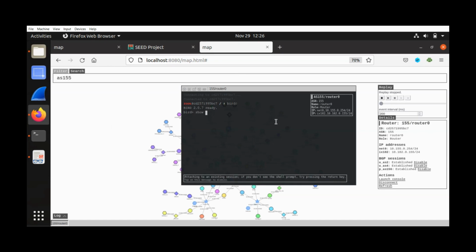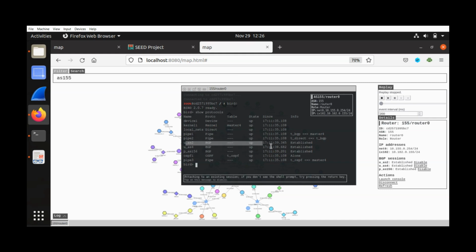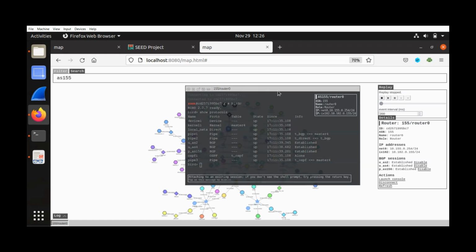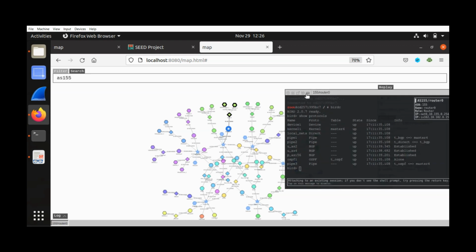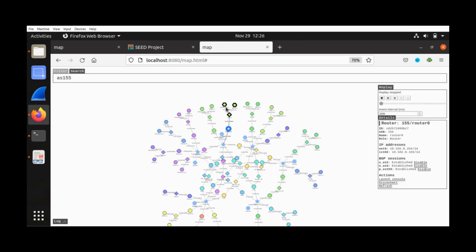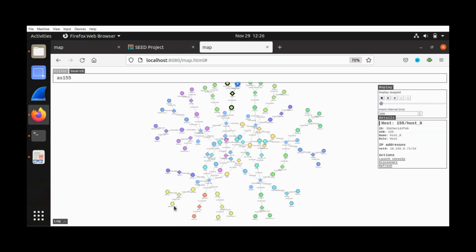Okay, we show protocols. So we see here that we have connection with autonomous system A2, which is up, and with autonomous system 4 as well. So we will try to first ping, like any other, try to have connection.